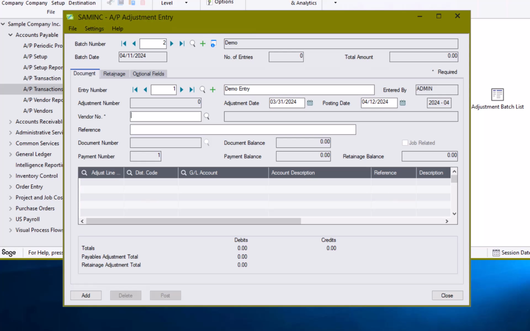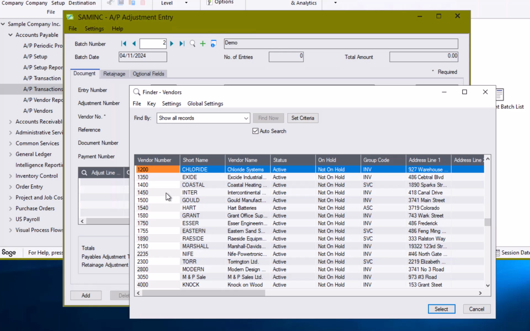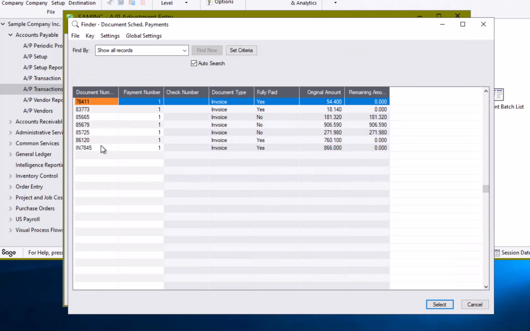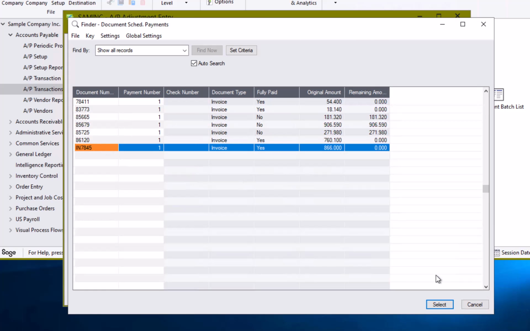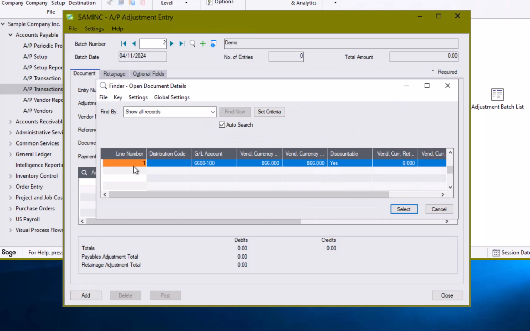Now let's do a couple examples to demonstrate the adjustment entry screen. First, let's select our vendor. In this case, we're going to select Intercontinental, and then we're going to select our document number. In this case, we want invoice 7845. Please note that this one has already been paid. You can see the remaining amount over here showing the open or paid status. By selecting the adjustment line, we can see the various lines that were put on the original document. In this case, there is only one. We're going to select it.